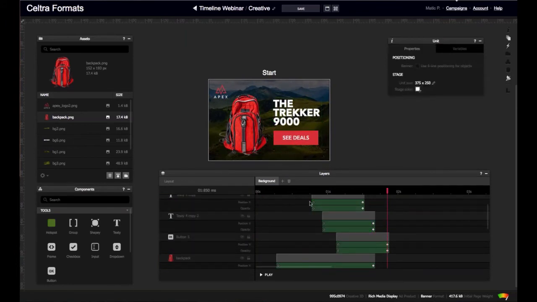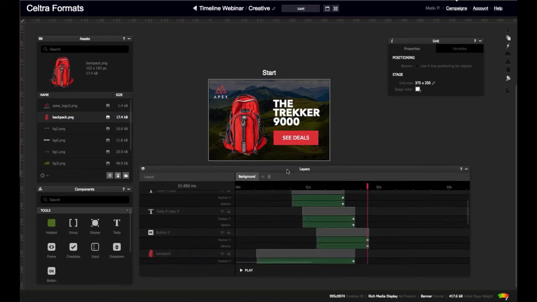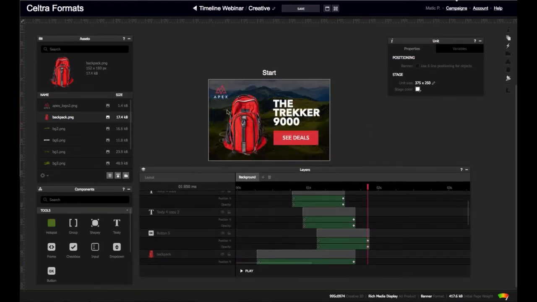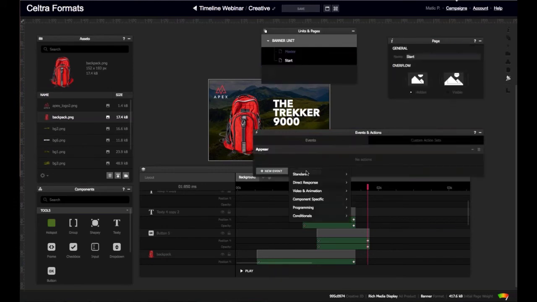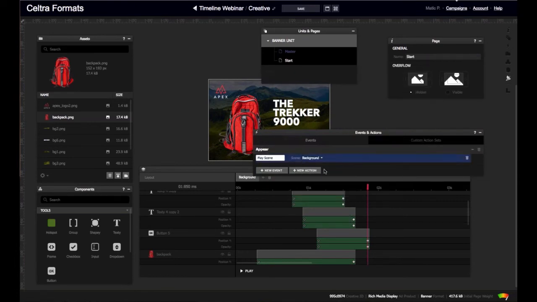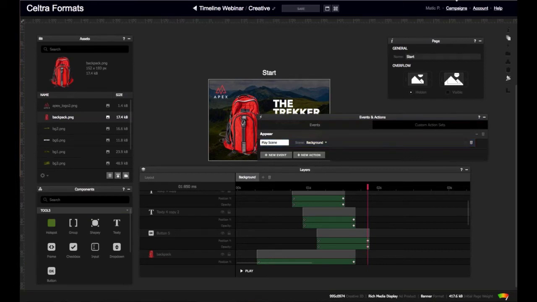So this would be, animation-wise, a bit more advanced, but a basic intro scene like this. Now what we do is we're happy with the animation, we're happy with everything. We go save. We open our, where are you? Events and actions. And we need a page for that. We need a new action. Play scene. Select our scene, which is the background. And save again. Close. And now we can preview.